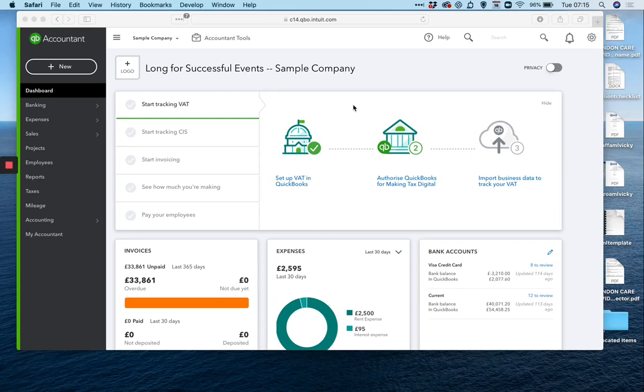Okay, so in this module, we're going to be looking at billable expenses. For example, if you incur expenses or costs on behalf of any of your clients and you want to bill those on easily, this is how you do it.